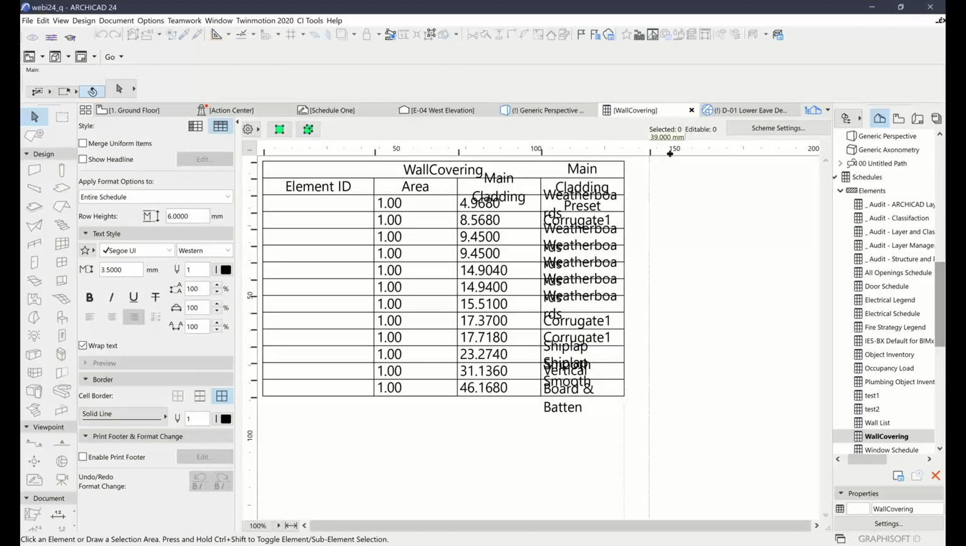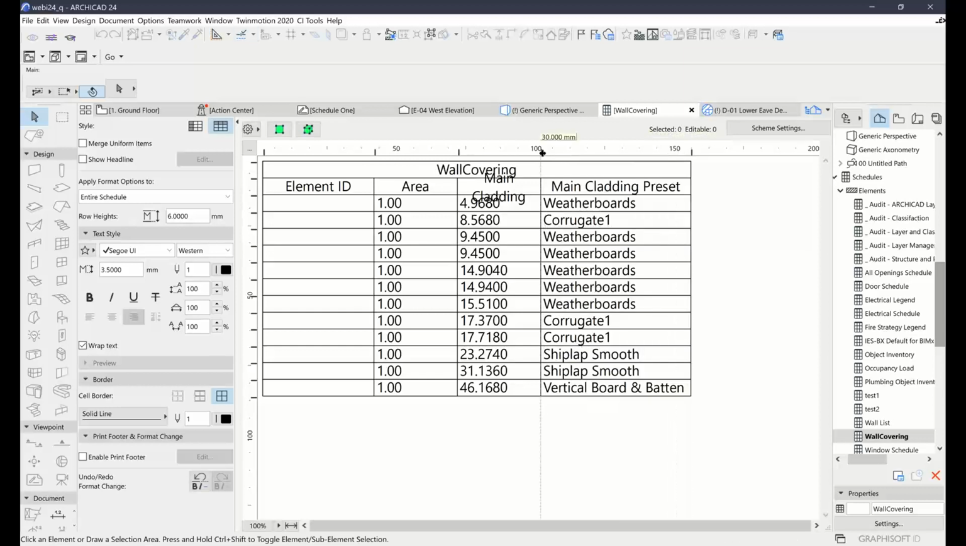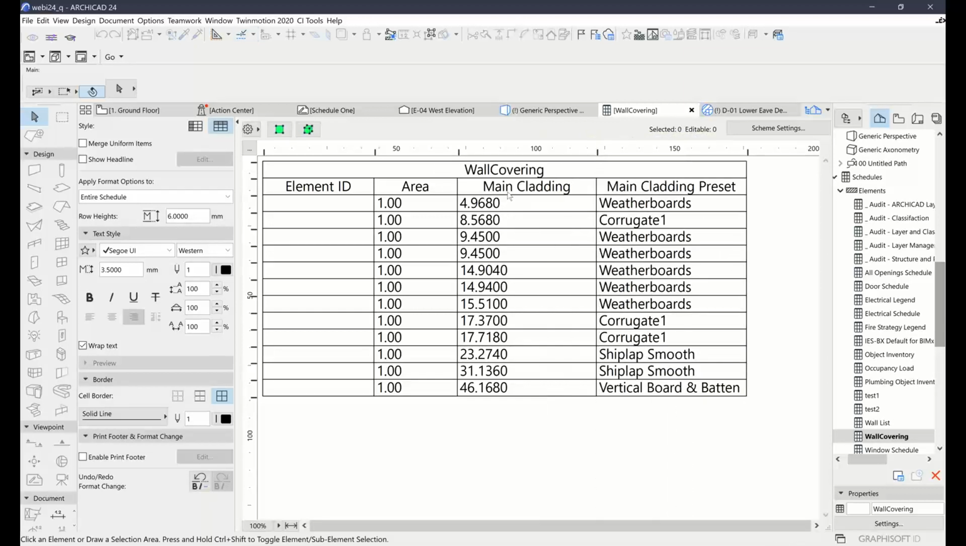And if I resize that so it can show us the actual text, you can see main cladding is the area, and it's calculated the area for each of those individual cladding elements there. And the main cladding preset is showing us the name of the preset for each of those. So it's gone through and it's telling us what each cladding element is using as its main preset and what the area is of that. So if what you're looking for is a list of all of the cladding that you're using in your project and the areas of those, this is exactly what you want.